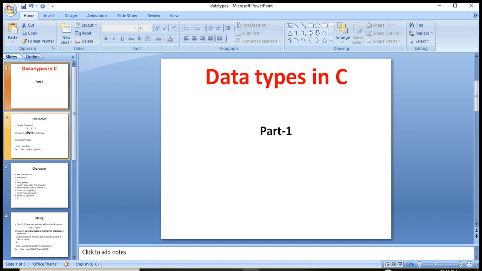So in a C program, any type of data can be stored into a variable, but before using a variable, before storing the data into a variable, we have to declare the variable.